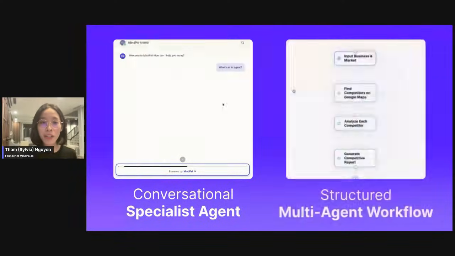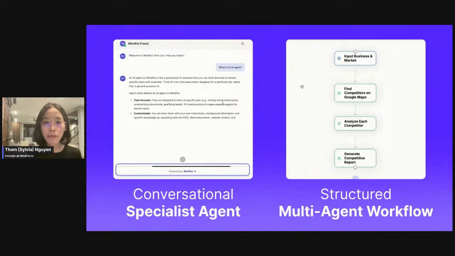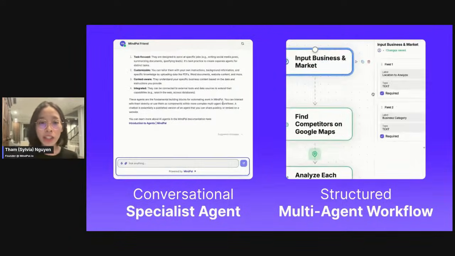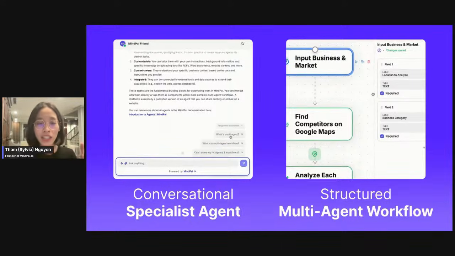So on MindPal, you can build 2 types of AI tools. One is conversational AI agents, just like on the left side of the screen here, where you can chat back and forth with the AI agent in a chat window like this, just like how you would with ChatGPT or Claude, except you can train these AI agents for a certain purpose with your own brand voice, knowledge sources, business context, and more.